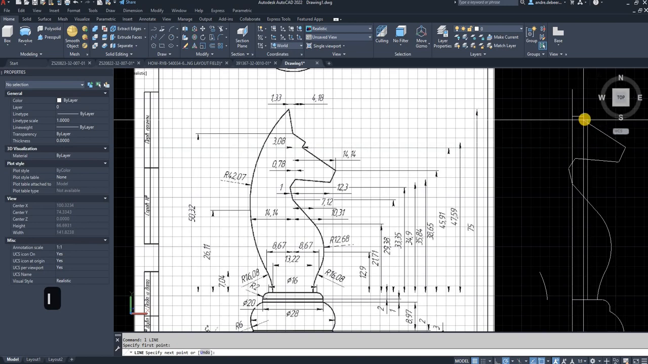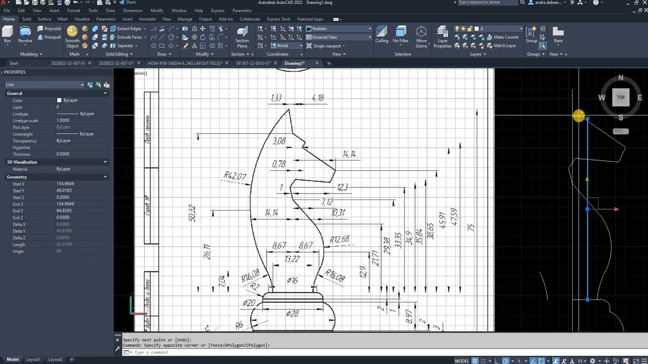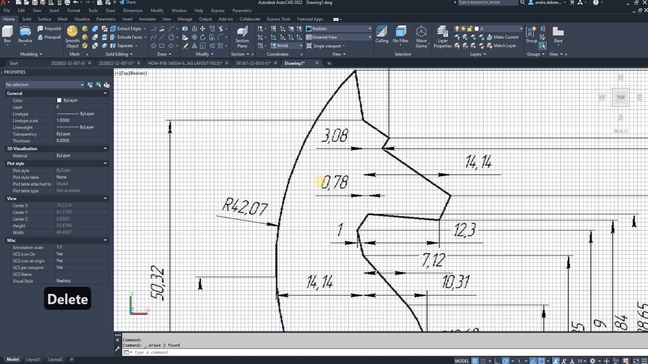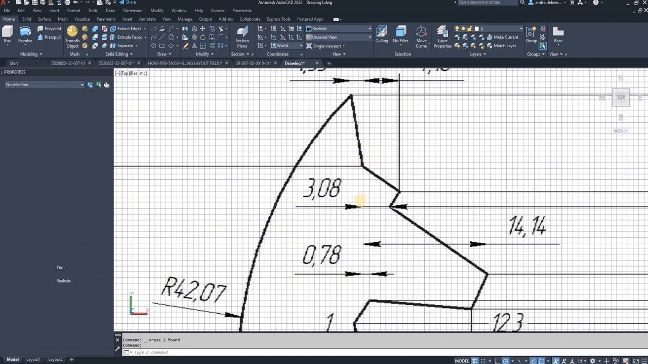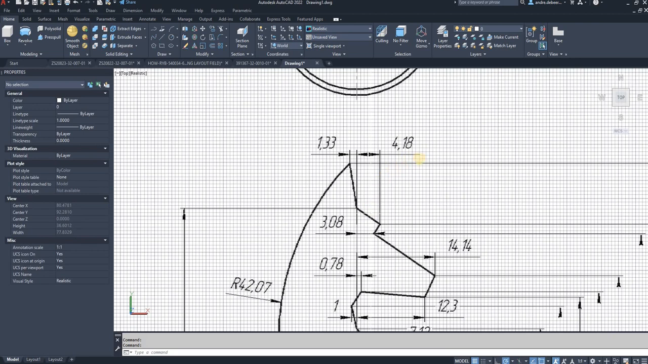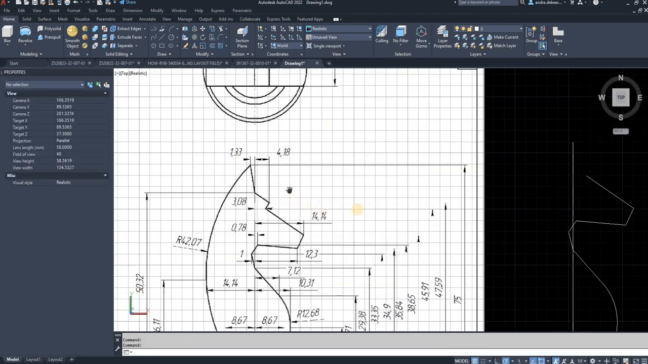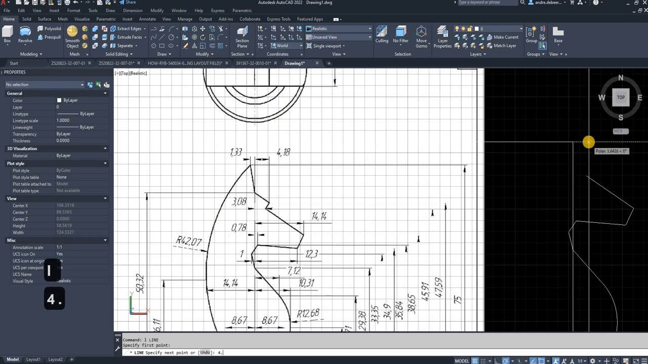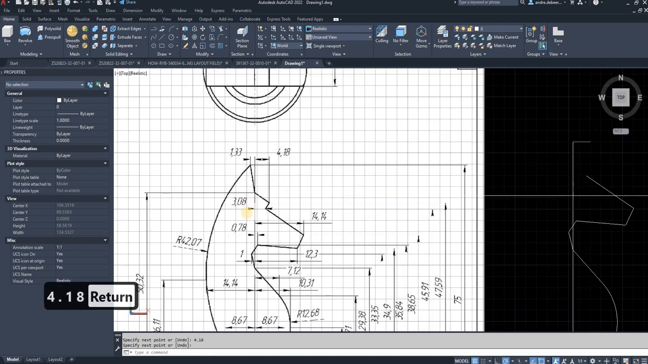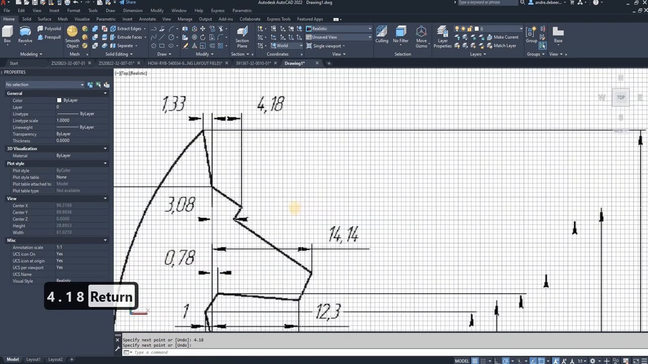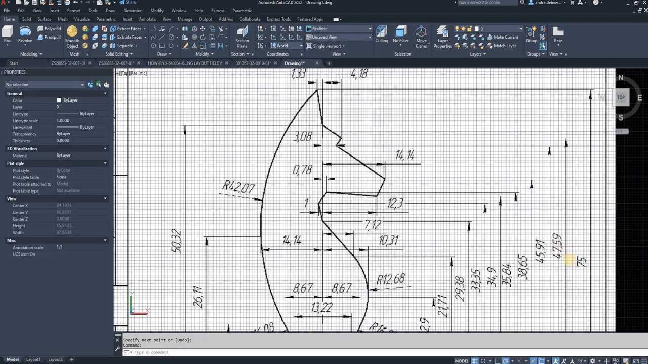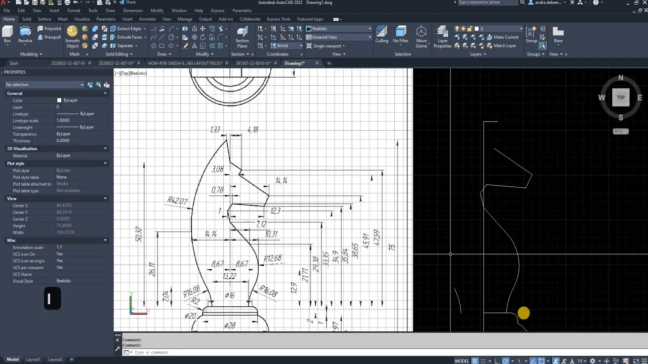So from here, I have to get those two as reference points. So the next point is going to be 4.18 from the center line. So the next one is 4.18, enter, and the height's going to be, let's just get that line and follow it, 47.59.